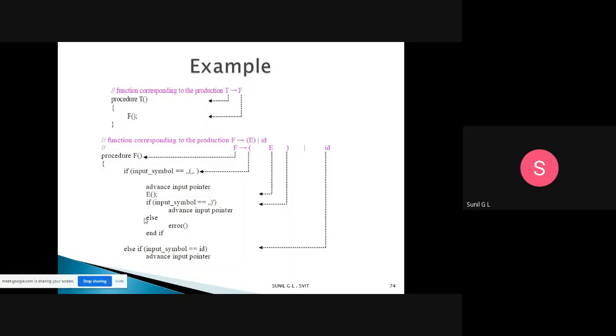If the input pointer is a particular symbol, then advance the next input pointer. Then we got a variable, so you call that function. Then we get one more closing parenthesis, so advance the input pointer. If not all those things, then we put an error and end if. Come to this one: if the input symbol is equal to id, and id is also a terminal, then advance the input pointer.